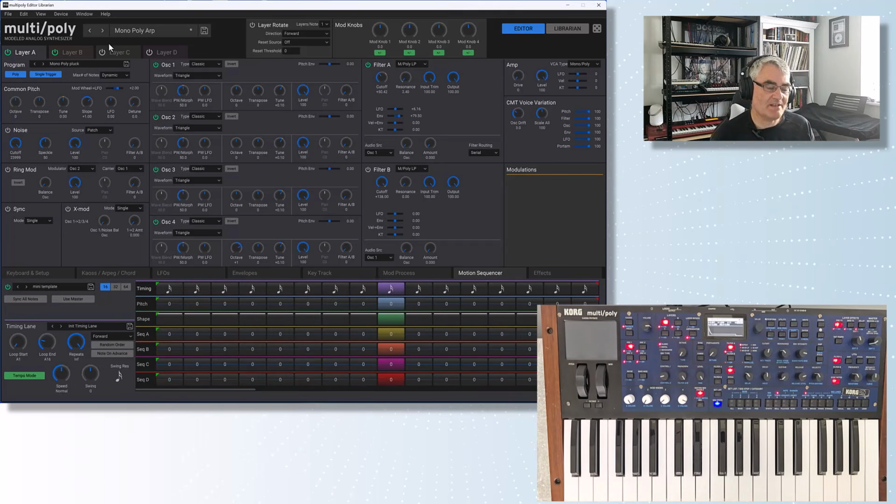Another way of doing it, for another video, is you can use the motion sequencer to recreate an arpeggiator and then have that independent on each layer. But that's for another video.